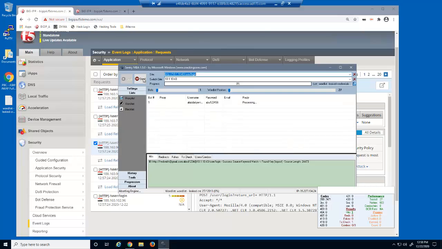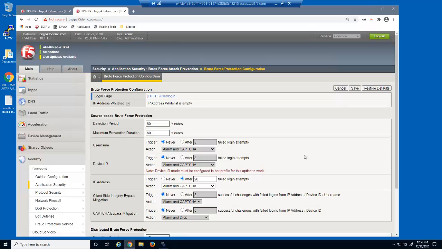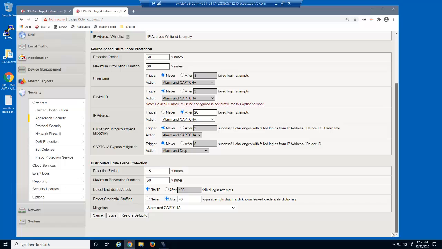We've decided to change the mitigation we're using for detected credential stuffing attacks. Instead of a CAPTCHA challenge, we'll use the alarm and client-side integrity option. This will cause BIG-IP Advanced WAF to send a browser JavaScript challenge to the client. If the client request is unable to respond to the JavaScript challenge, the request will fail.